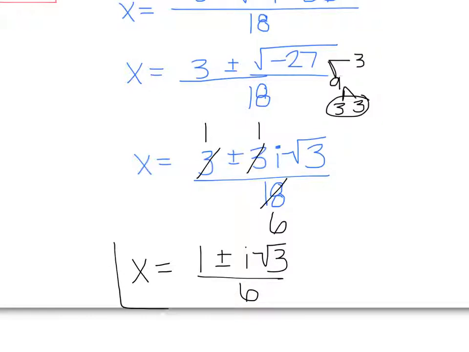Remember, you cannot reduce with what's inside the radical. You've got to wait till you bring something outside.